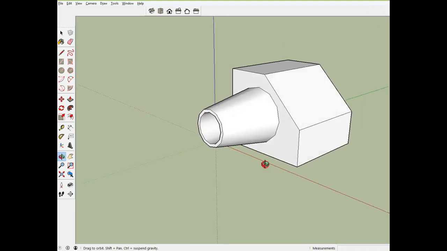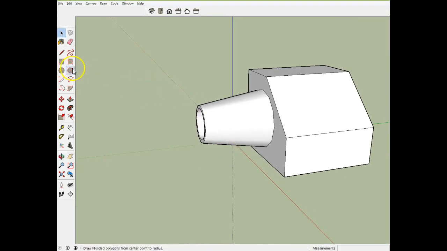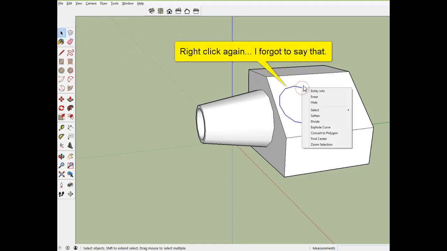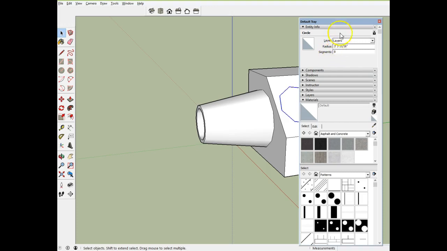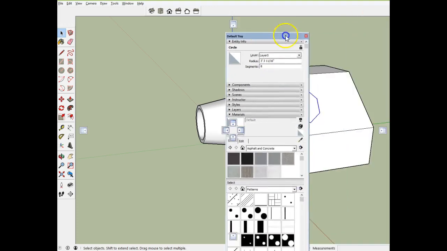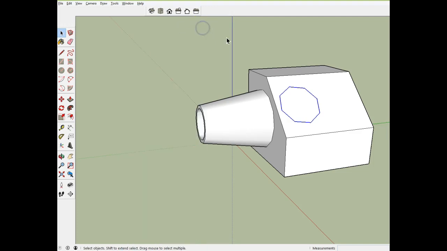So what you want to do is orbit around a little bit. Go back to your polygon command. Actually, we'll do the circle and put it on that face. Open it up a little bit and click. Now it's closed. And now what we can do is click on that circle, get the entity info, and we can change the segments. Right now it's 12, we'll change that to 8, and hit enter, and now I've got an octagon as opposed to a 12 part circle. So that's how you change circles with different sides.